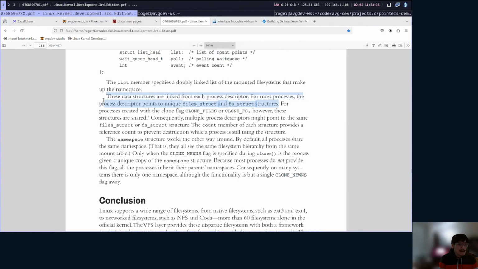So processes have their own files_struct and fs_struct structures. For processes created with the CLONE_FILES or CLONE_FS flag, however, these structures are shared. Consequently, multiple process descriptors might point to the same files_struct or fs_struct structure. The count member of each structure provides a reference count to prevent destruction while a process is still using the same structure.